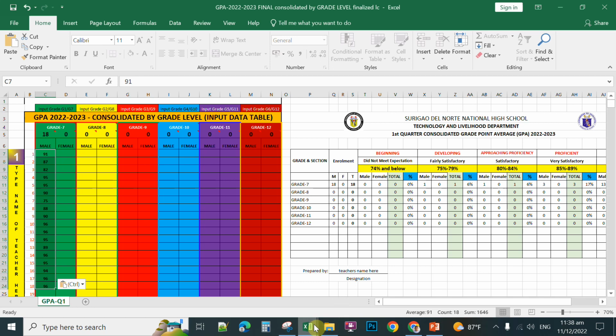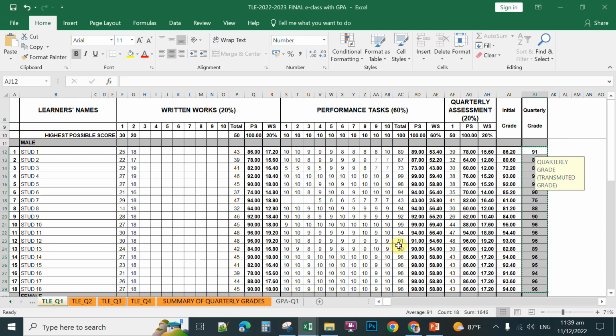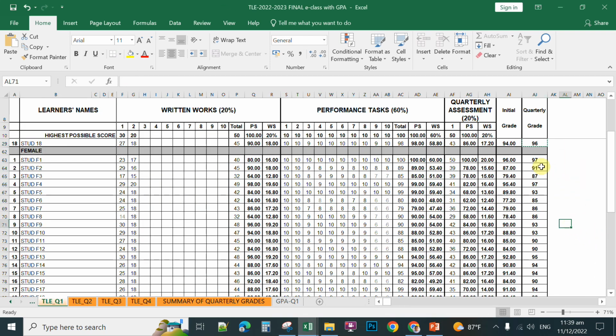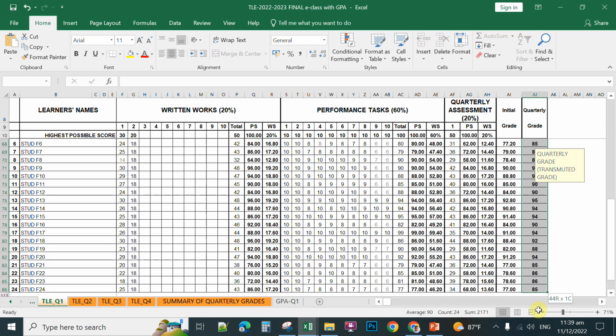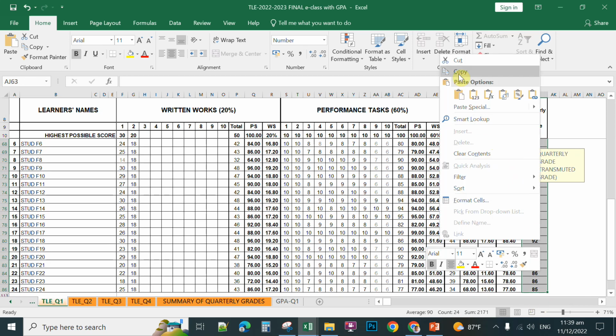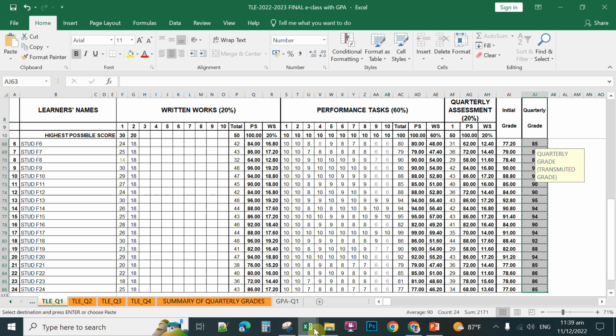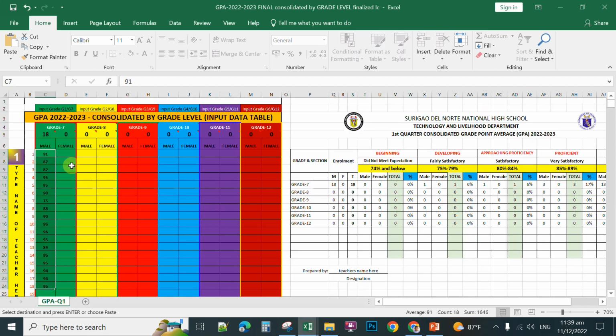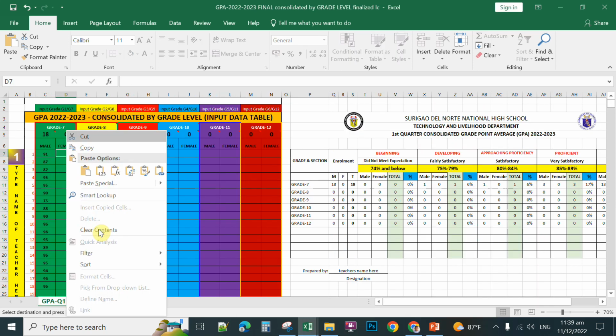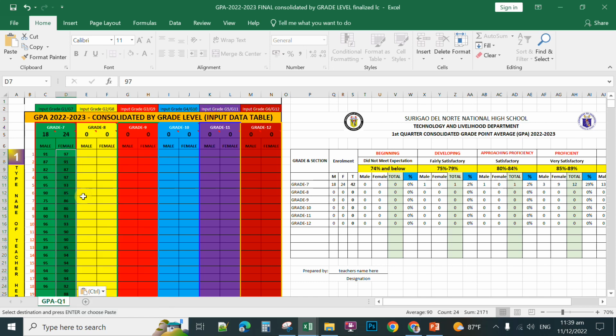Going back to your e-class record, you highlight the female, right click, copy, and then going back to your template, paste it on the female, right click, paste only values. That's for grade 7. If you also have grade 8, you paste it here for grade 8. If you also handle grade 9, or grade 10, paste them in their rows.